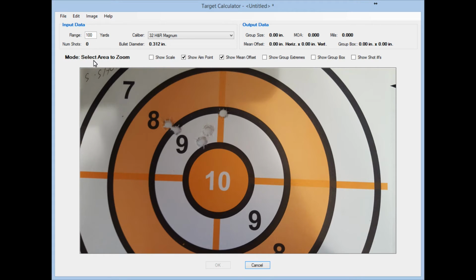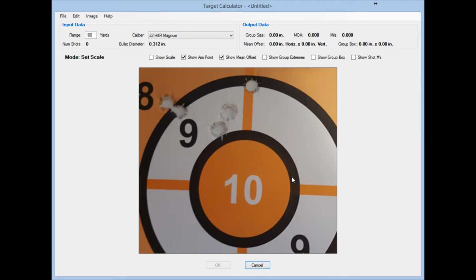What that does is put your mode into select area to zoom, and it gives you a little crosshair here to zoom in on. So I'm just going to left click and hold, and then drag that box around the area that I want to zoom in on. You'll notice it starts out red here. The zoom box has to be at least 300 pixels wide and 300 pixels high. It won't zoom a tiny little 10 by 10 area. The resolution would be horrible. So I'll let go right here, and you'll see it zooms in on that part of the image.